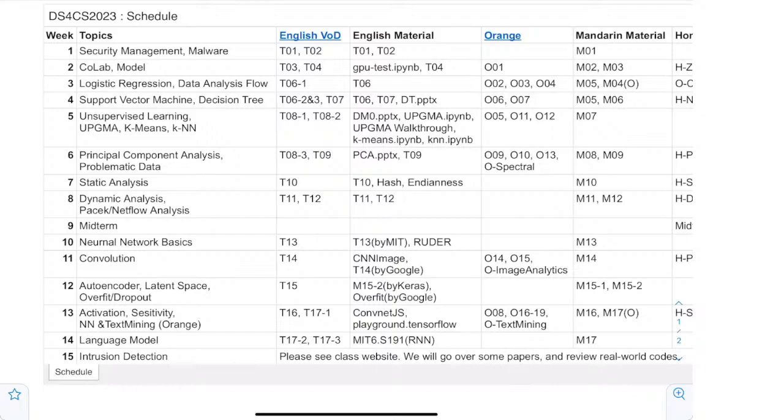Here it starts with T. For every week, if you want to use the English version of the teaching material, for example, you have to read T01, T02. That should be the video on YouTube. Simply click the blue link, and you can see the English material on YouTube. T01 and T02 are two documents, so when you watch the video, you can take a look at this English material.